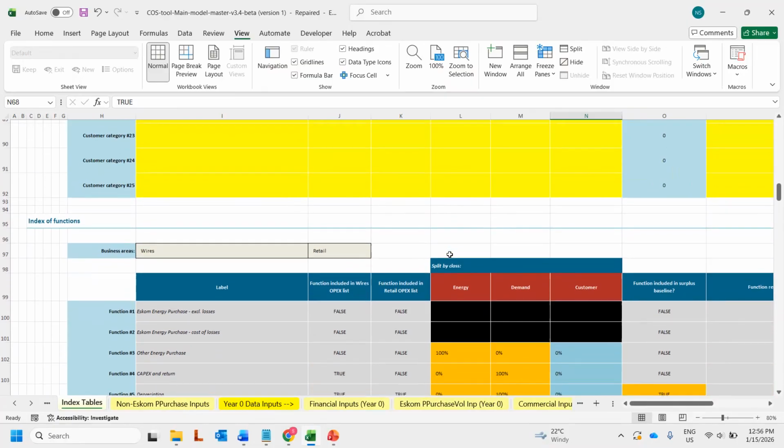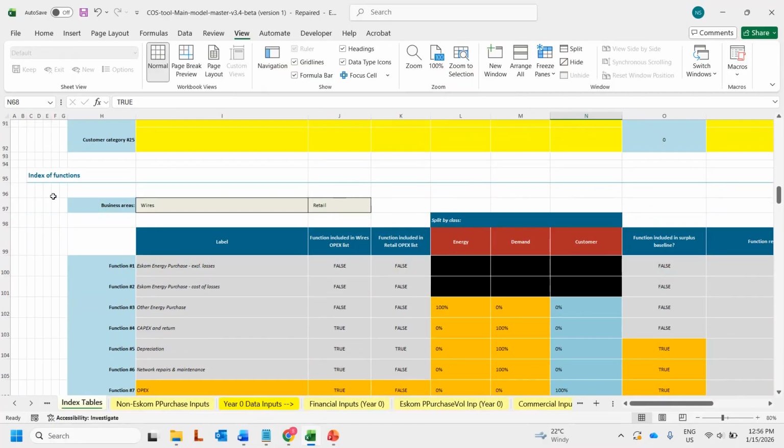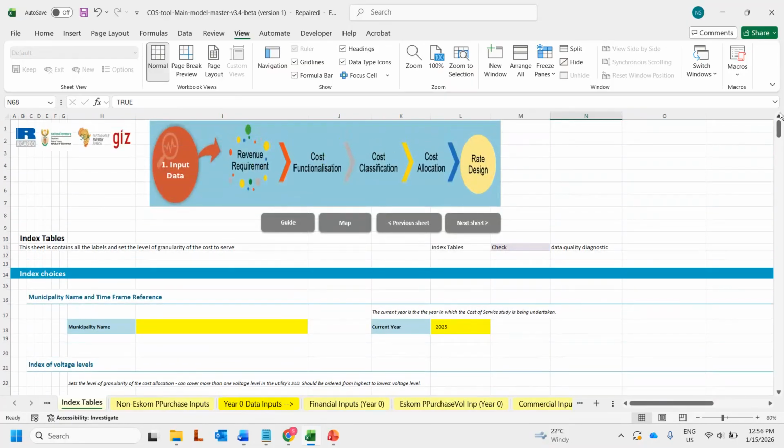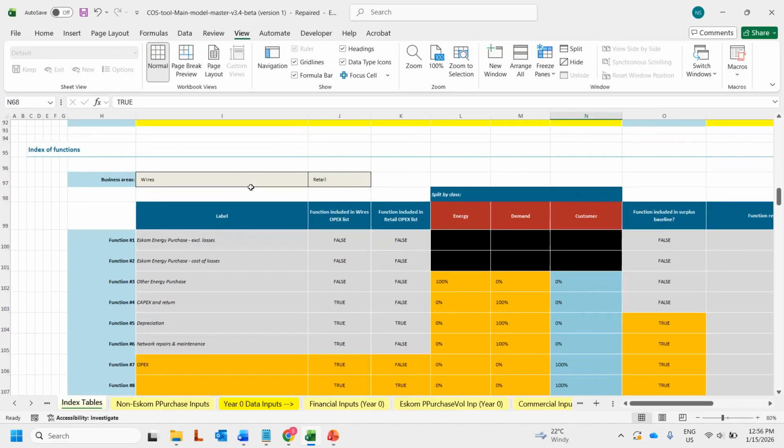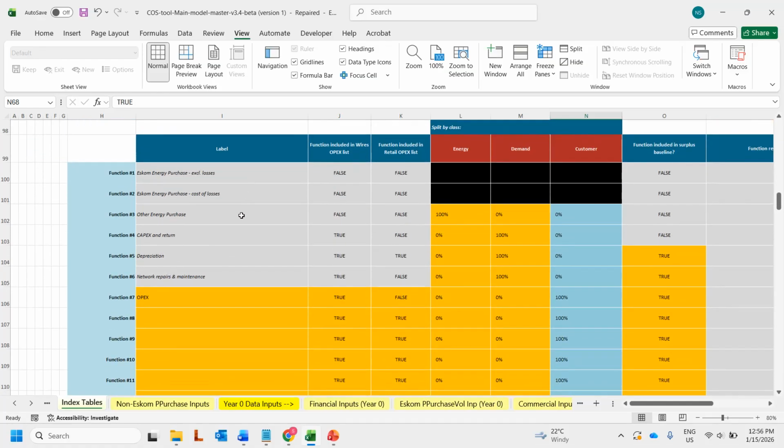Once you've done that, you come down to the index of functions. And if you look at the formula that we use for getting to rate design in the cost of supply study, functionalization is one of the key steps. So these functions are quite important. So we have the energy purchases, capex and return, depreciation, network repairs and maintenance, and OPEX. These are some of the different functions.